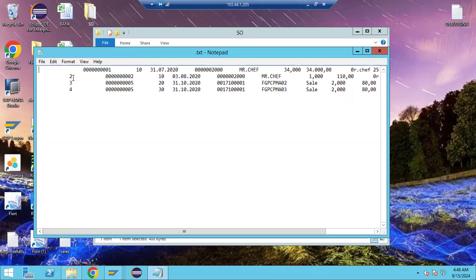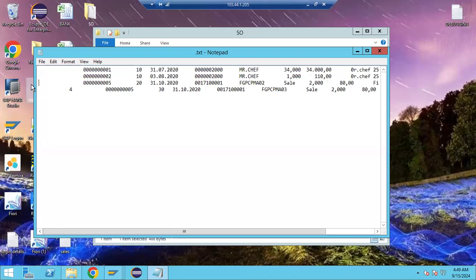Deleted it. The second one, and the third one, the fourth one. Right now, what do you want? This is the MANDT field. The space is coming at the starting, right? This is the MANDT field. It should be empty here.